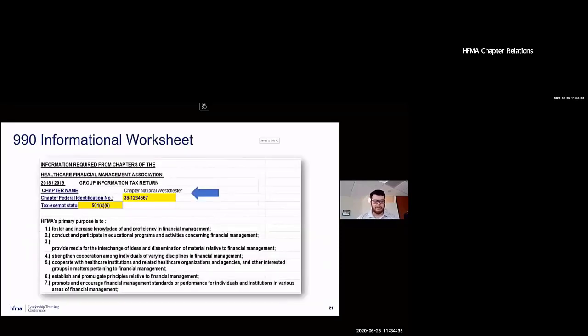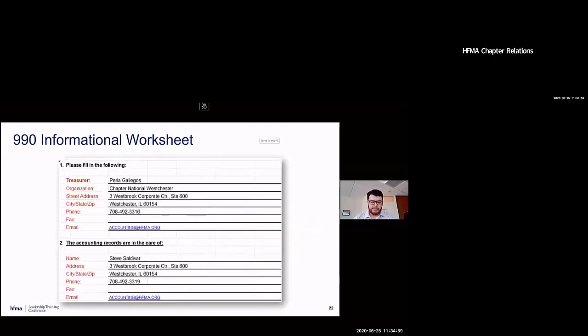Okay. Now let's look at the 990 Excel worksheet that we will pre-populate for you, but we need you to review the data and provide additional variance analysis for year-over-year differences of $10,000 or greater. Once you get the worksheet, your chapter name will be listed at the top along with your federal tax ID, which will help you identify that this is in fact your 990 worksheet you should be working on. The next section lists the treasurer and the person responsible for the accounting records. We have some sample information here with Perla and myself.